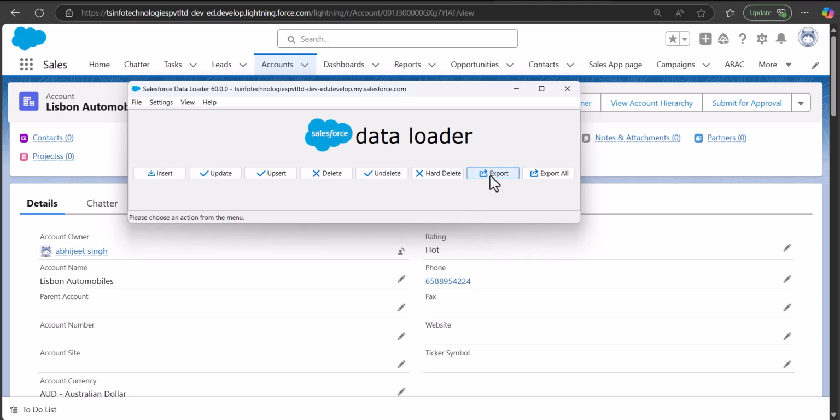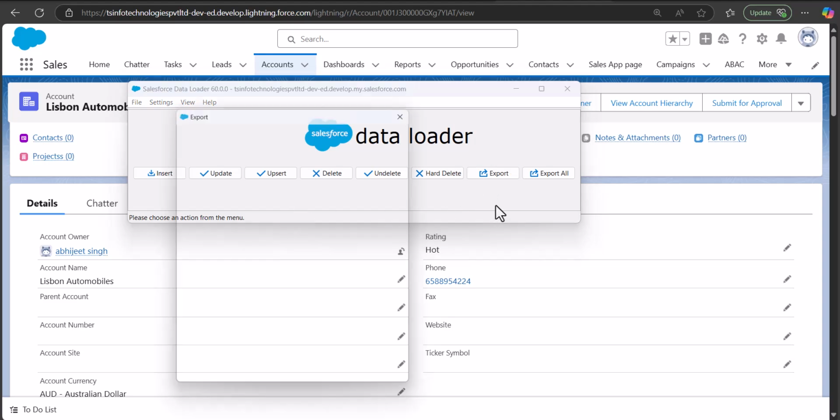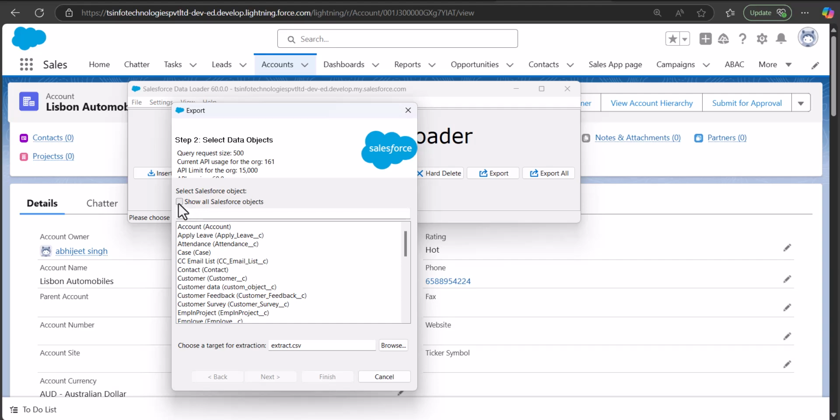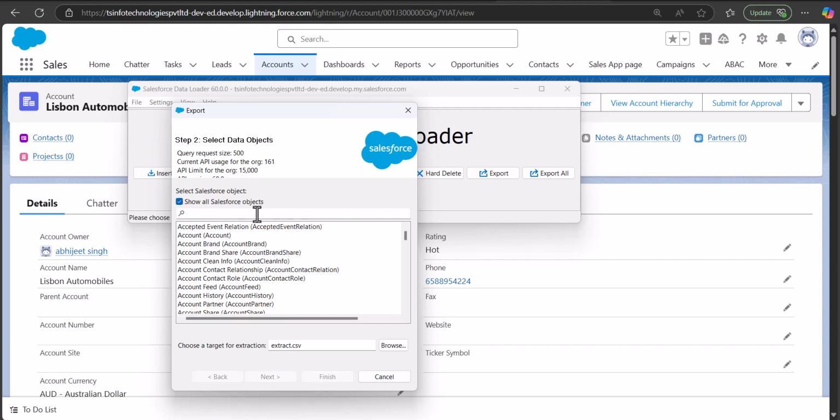So for that I will click on the button export, and here select checkbox show all Salesforce objects, and then select the account object. And here you have to name the extract CSV file. So I will name it as account ID extract, and then click next.